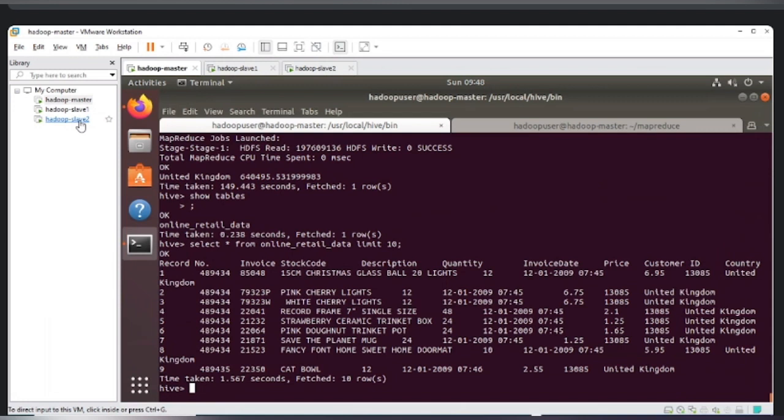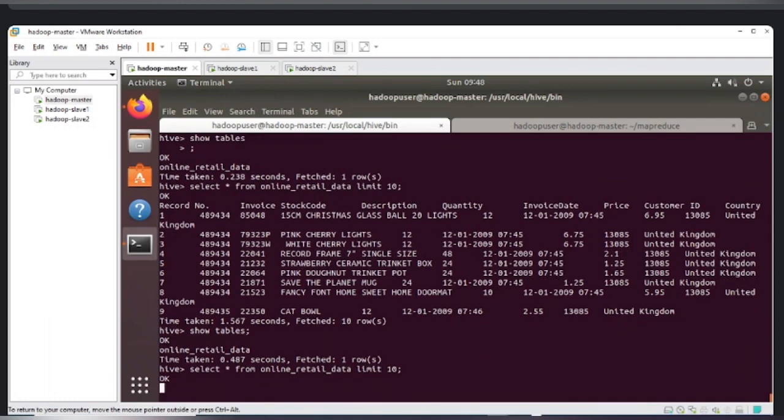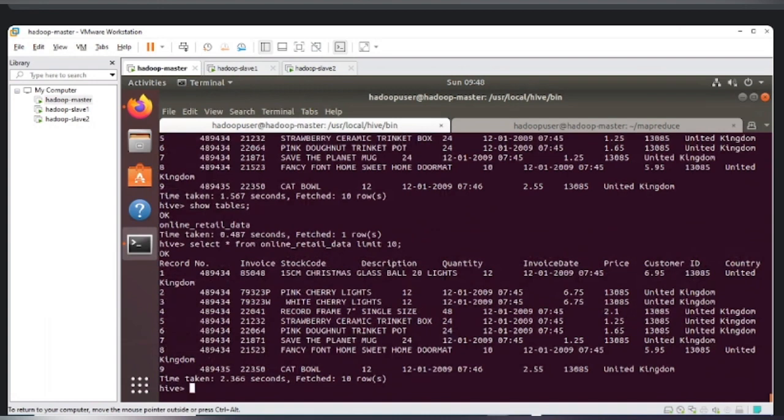So I have loaded the tables into Hive. If you see here, show tables. It shows that online retail data has been loaded into Hive. And if you want to print the first 10 entries from the online retail data table, we can show it for your visualization. This is how the data looks from the file.